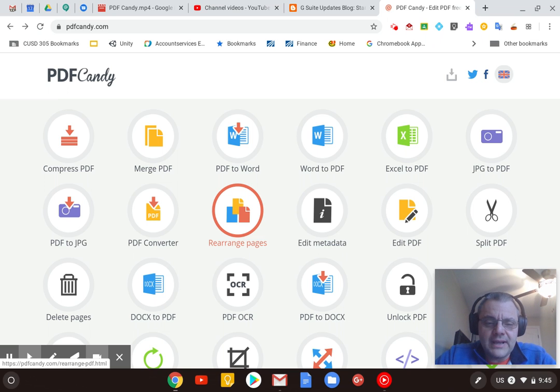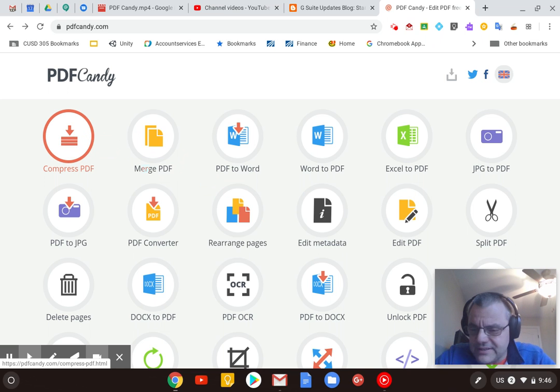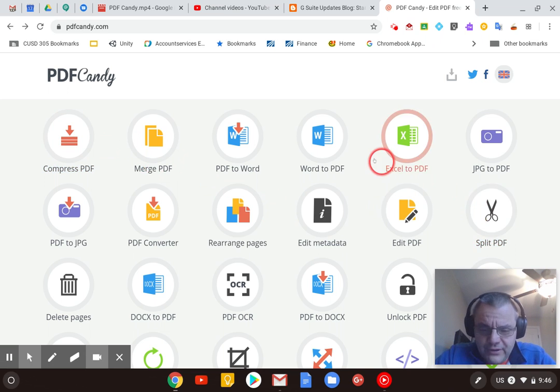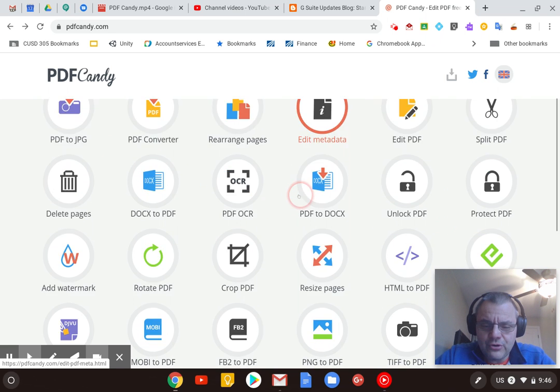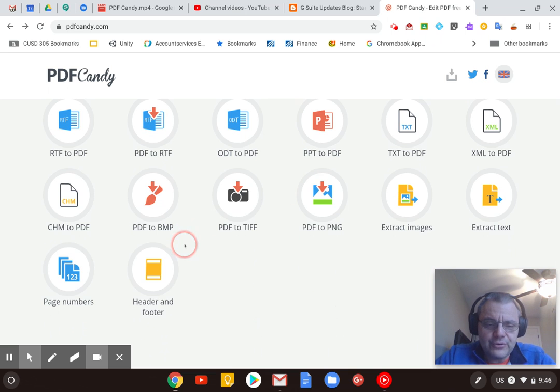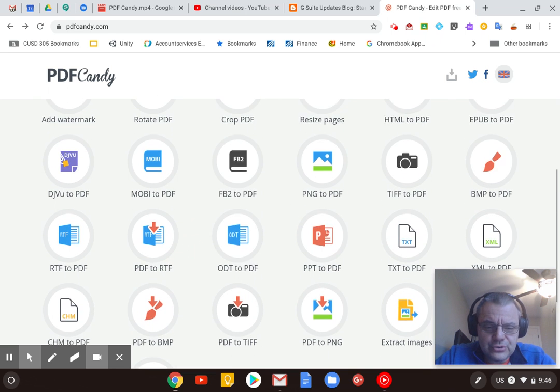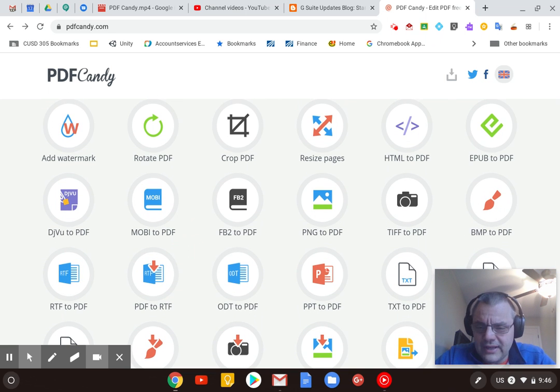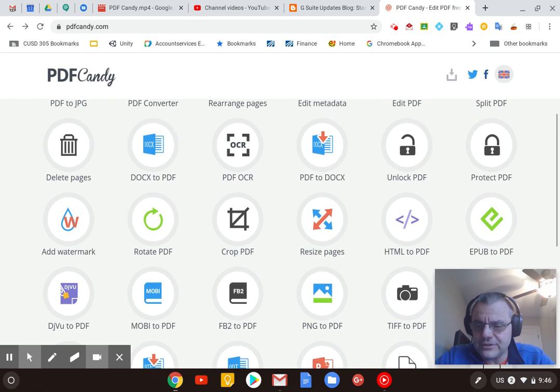So, for example, if you have multiple PDFs and you want to put them together into one big PDF, you can do that. If you want to make your PDF smaller, which sometimes happens, you can compress it, or if you want to split it. And you have all these other ones. Just to show you, it goes all the way down to here. If you want to turn a PDF into a picture, you can do that. If you want to turn a picture into a PDF, you can do that.